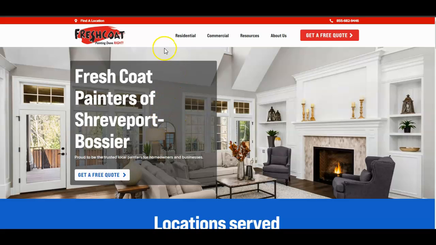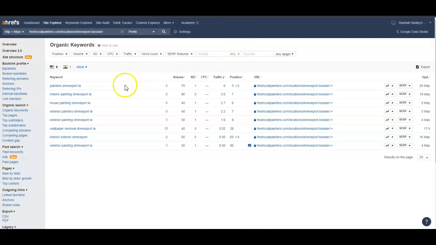So what we can do is, I can show you some of those high volume keywords. And these are those keywords: painters in Shreveport, Louisiana. This is off of Freshcoat Painters. This is on their website. Interior painting, Shreveport, house painting. And all these have a volume of 70, 80, 40, and a volume of around 500. And the competition for these words, the KD, is 1-0. So these are very low KDs.